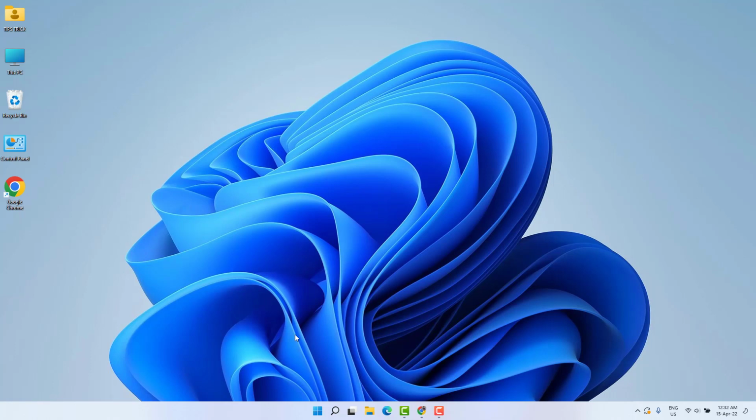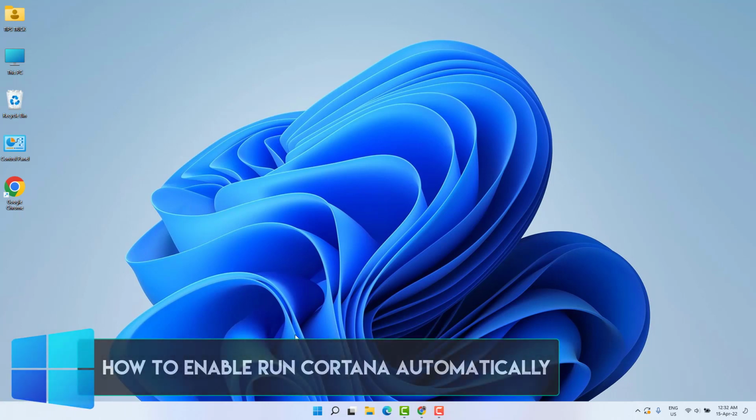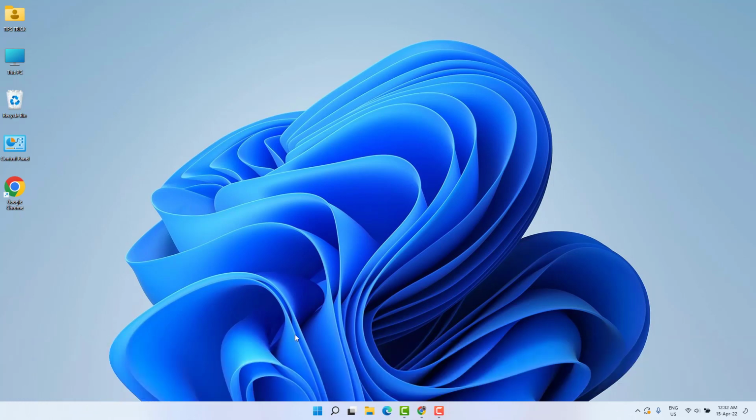In this tutorial, I'm going to share with you how to enable Cortana to automatically run at startup in Windows 11. So let's take a look at how to do that.